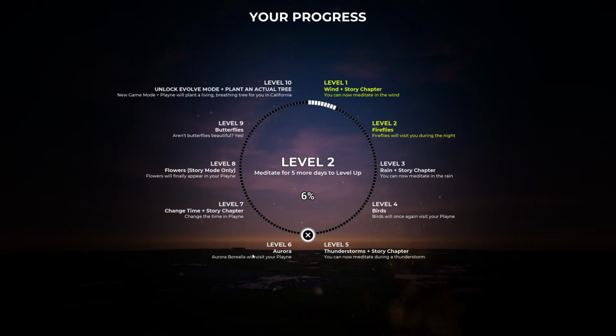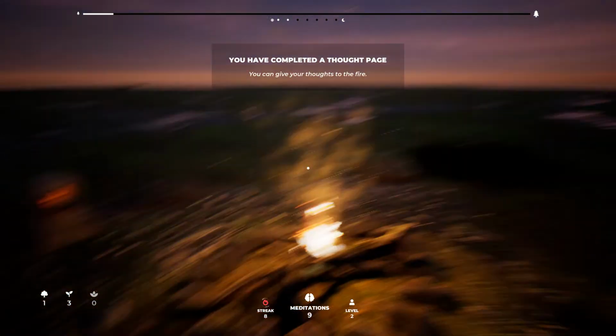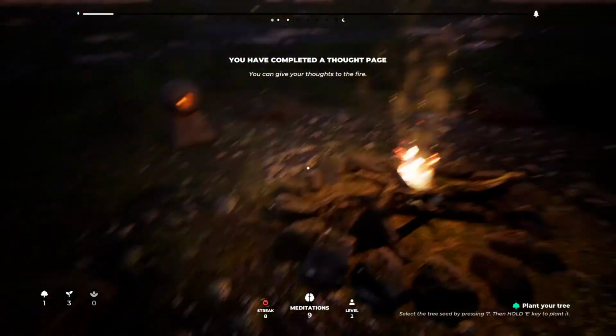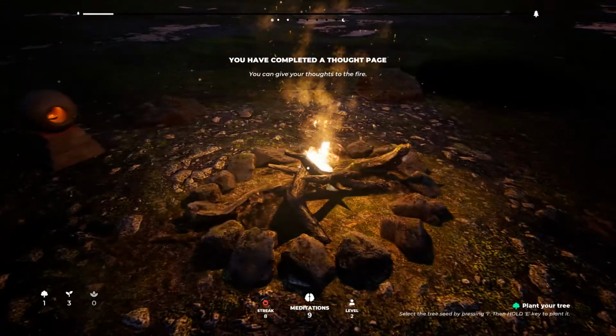You get an Aurora Borealis at level 6, which would be cool. Change the timing plane. I don't know what that means. I don't know if that means that you can just choose whether it's night in the game or day, whatever you prefer. Flowers will appear back, you get butterflies, and level 10 means that they actually plant a tree for you when you reach level 10. It says they'll plant it in California, but I'm sure it says somewhere else that it's going to be in Africa. So I don't know if they've changed that, if Californian trees were too expensive, or, well, I wish they could all be Californian trees, but that's life.